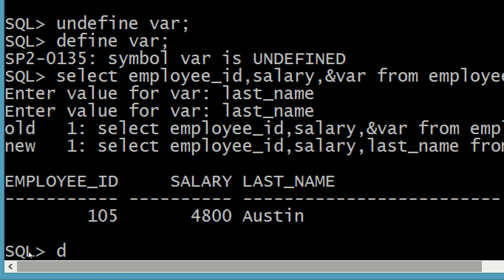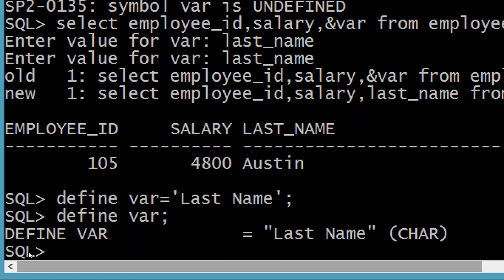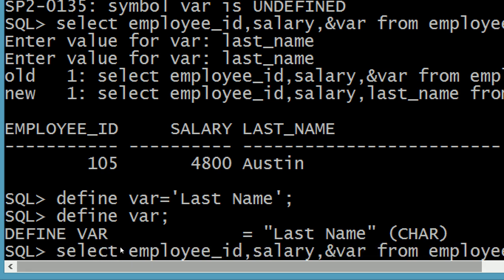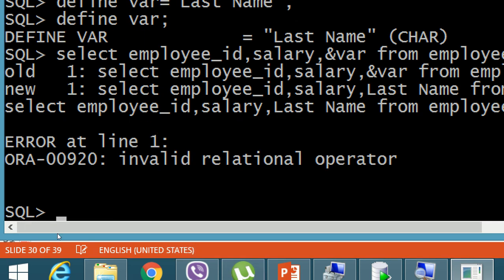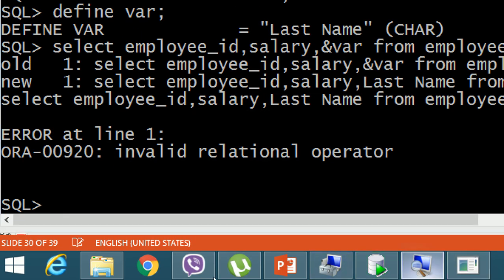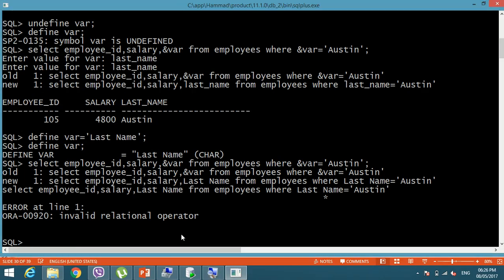Now again I will define what that variable is equal to: last name. So it is define variable, what the variable contains. It contains the last name column. Now again I will execute the same query. So look at here. Wait. Yes, underscore is missing.